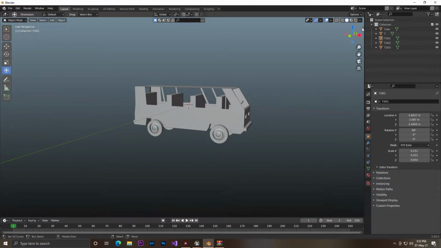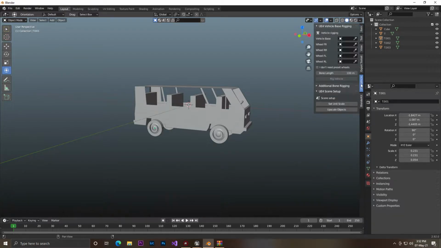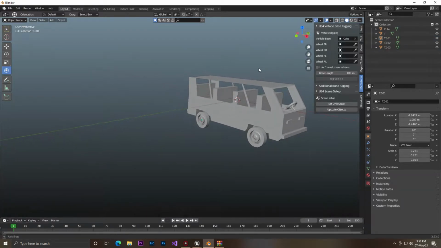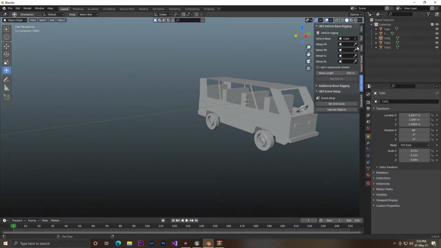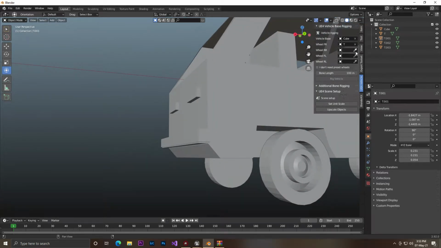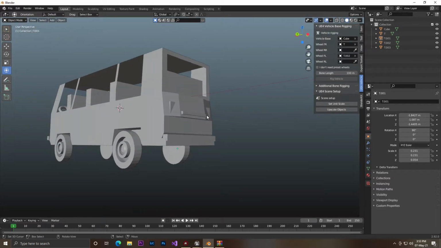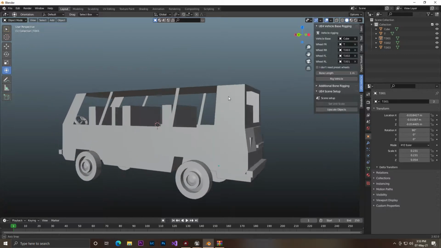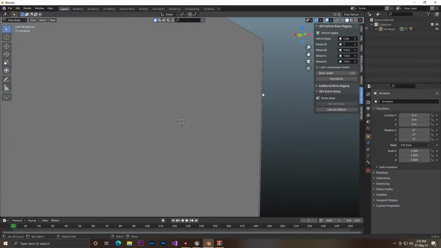Then we need to click on this, then click on Unreal Engine UE4, and then you need to select the base with the base, and then the front FR to this, and FL with this one, and the back wheels with this. Now we can set it to units. Okay, so once you set it to units, you can rig the vehicle, and you find it like this.